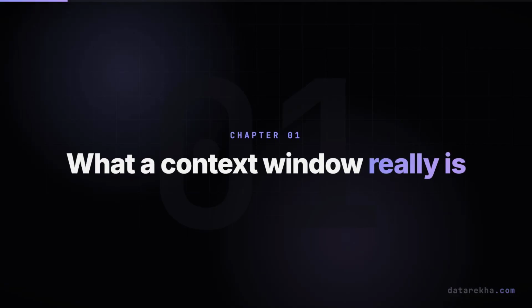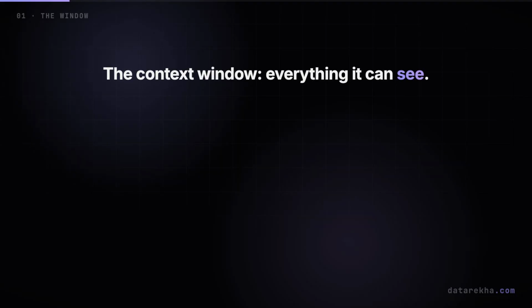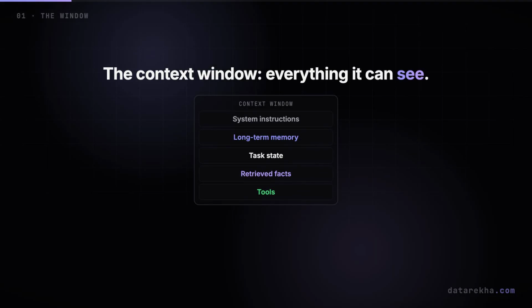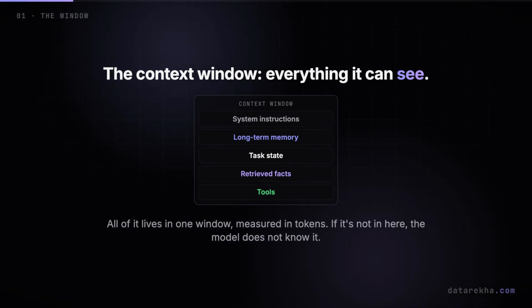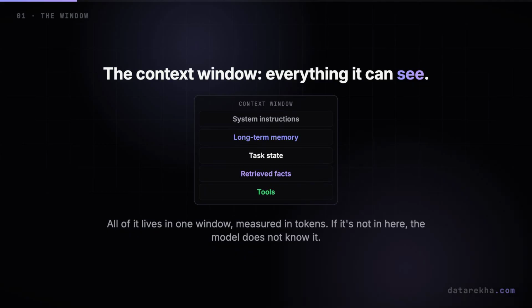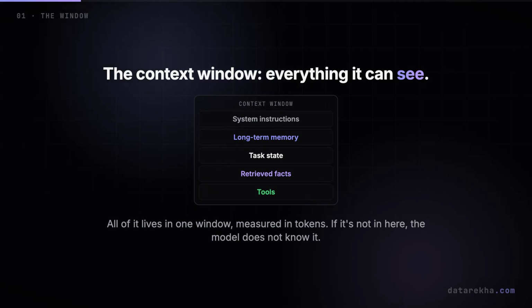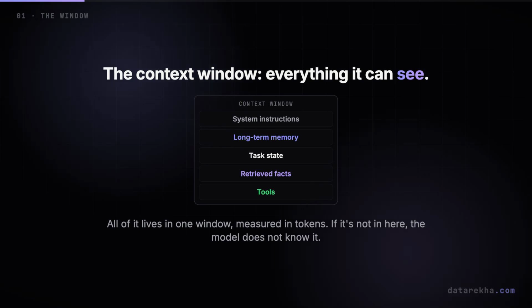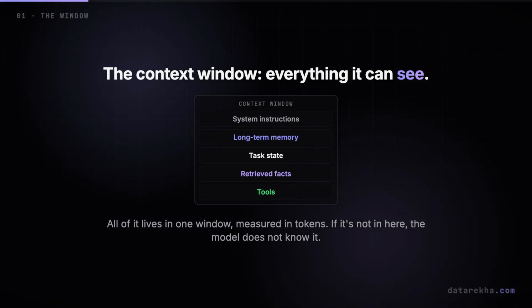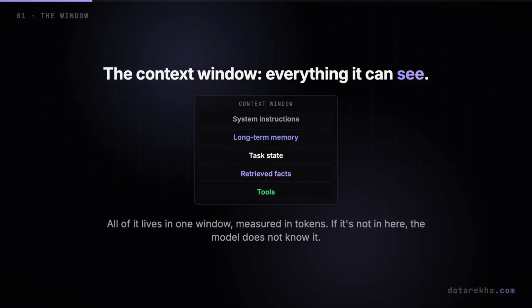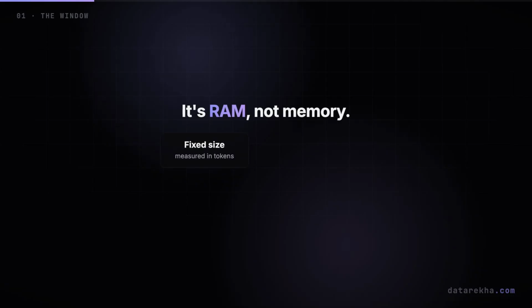What a context window really is. Start with the thing itself. The context window is the model's working memory. Everything it can see in a single moment. Your message, the system instructions, the conversation so far, any documents you've pasted in, all of it lives inside this one window, measured in tokens. And if it is not in the window, the model simply does not know it. Full stop.